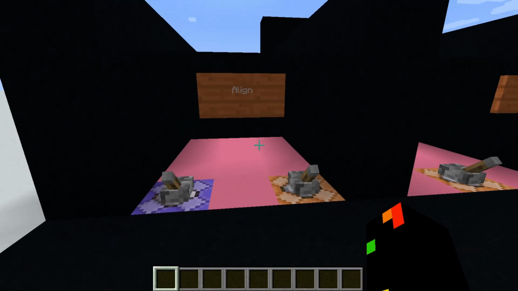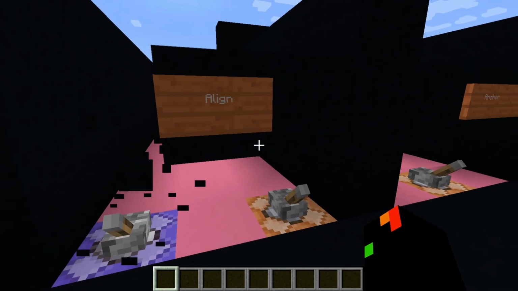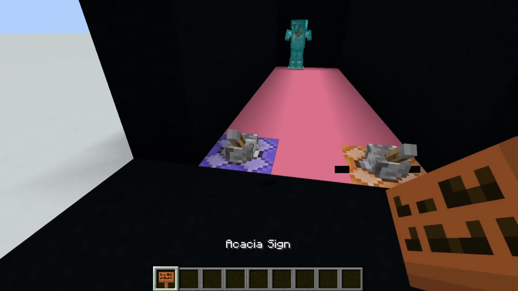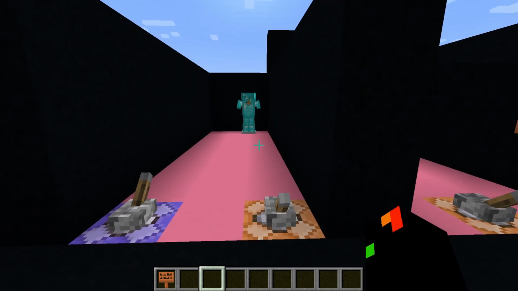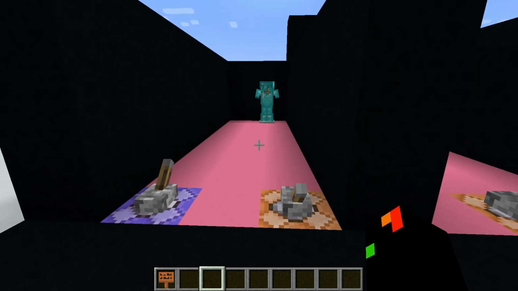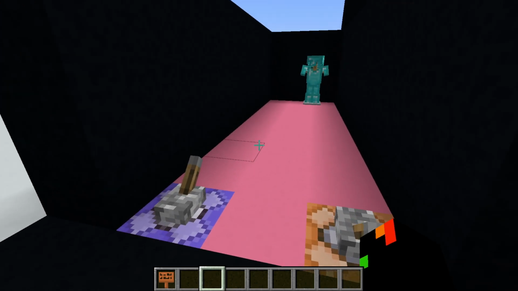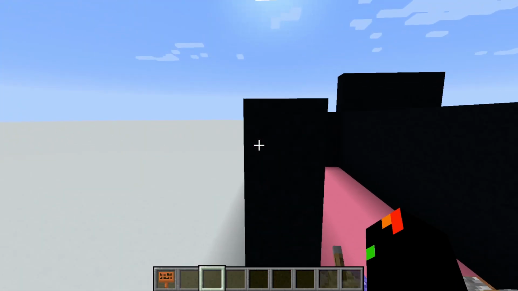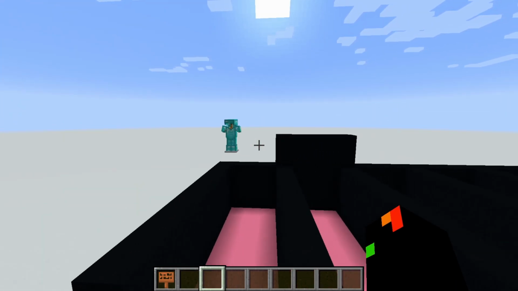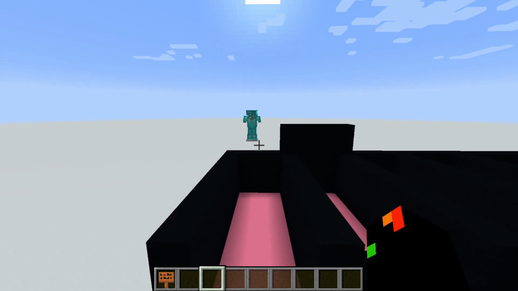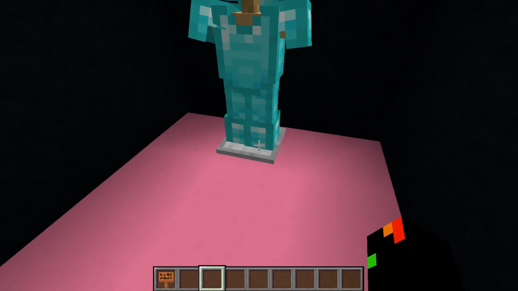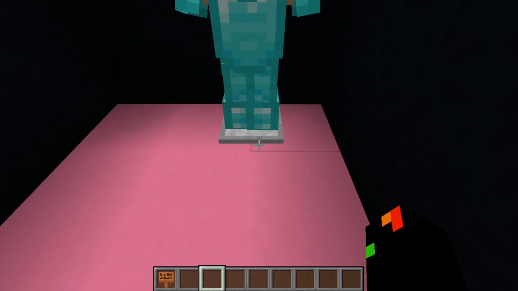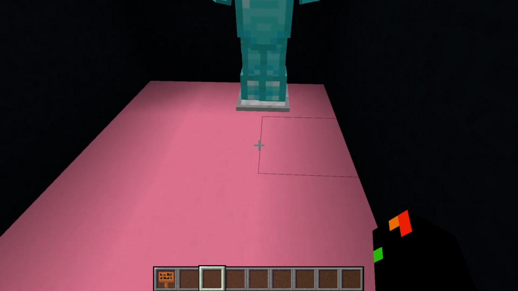Up first, we have the align command. Let's see what it does. So let's turn on this repeating command block. As we move around, we can see that this follows us, but not quite exactly. No matter where we go, it mirrors the movements, but just a little off. We can come up here and look at it, and it's exactly in between those two blocks.